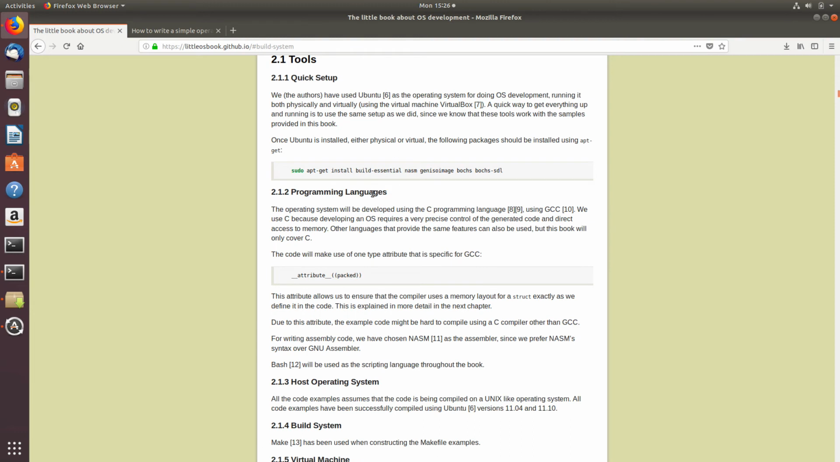See, almost the same starting point. Okay, so apt-get install, something called build-essential. This gives you a whole bunch of stuff like make and GCC. Well, GCC is probably already installed. So these are things that allow you to easily compile things.